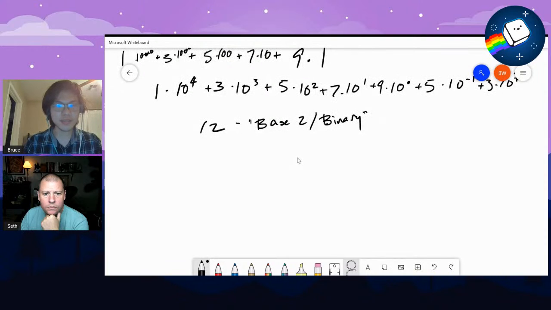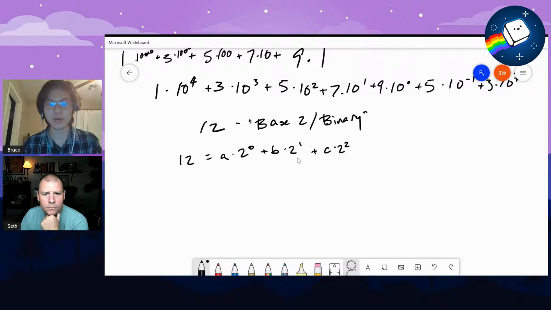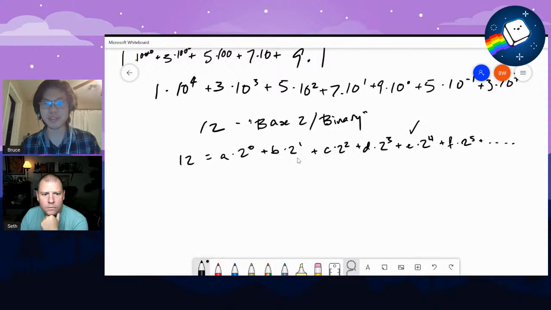So 12 in base 10 is equal to a times 2 to the 0 plus b times 2 to the 1 plus c times 2 squared plus d times 2 to the 3rd plus e times 2 to the 4th plus f times 2 to the 5th plus dot, dot, dot. And 2 to the 4th is 16. From 2 to the 4th onward, like E, F, G, H, it's going to be 0 because that's already too big.